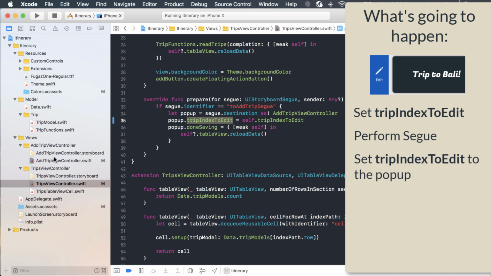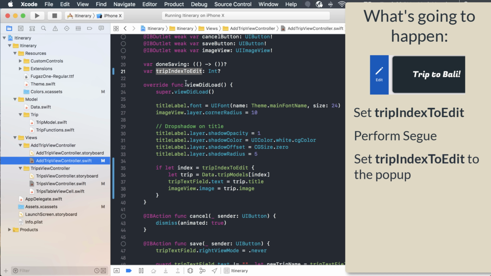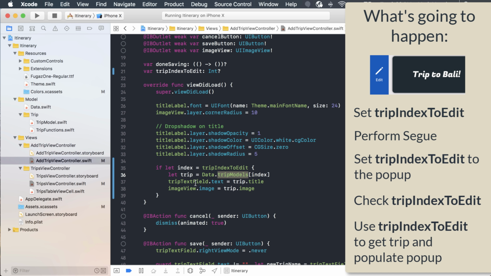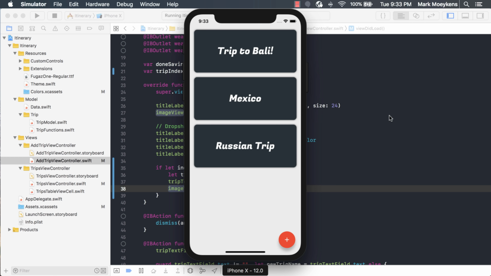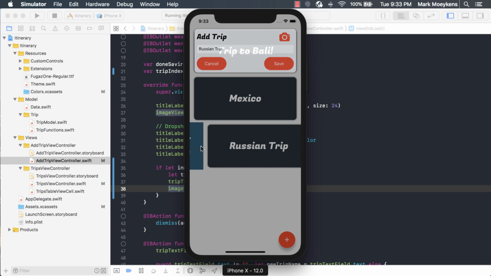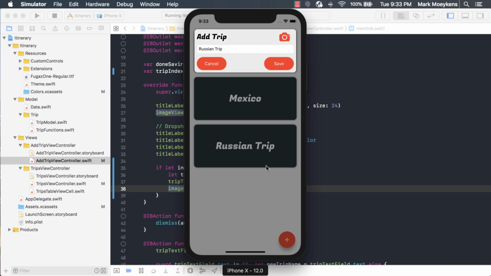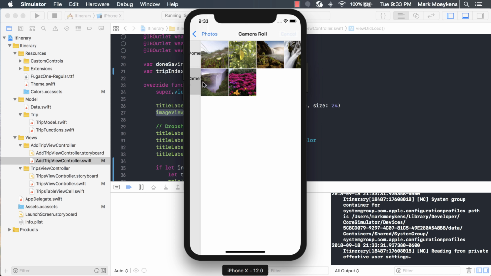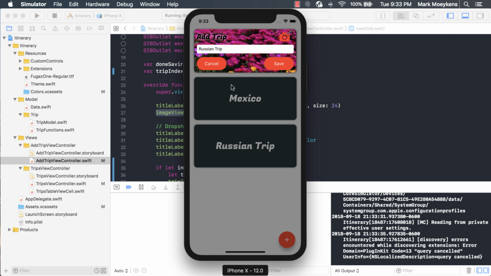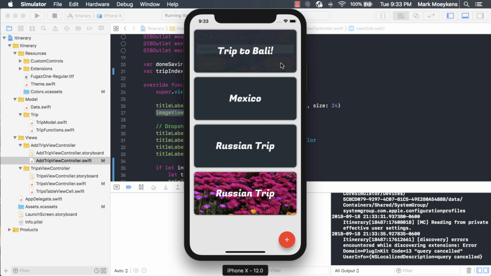And then in our pop-up, it'll load. It'll check to see if there is an index, and there is. And it'll get the appropriate trip, and then it'll just pre-populate the text field and our image view. Okay, so I swipe over, I tap edit, and there it is. It populated Russian trip. There's no image because there's no image down here. But what we can do now is we can add an image. And we'll use these nice flowers, and then we'll save.